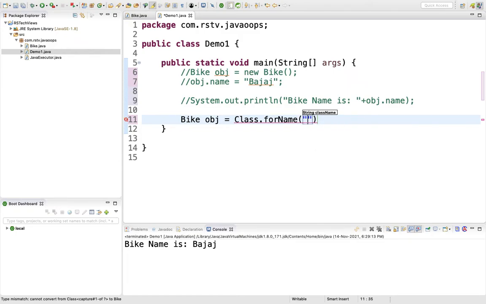I should give the name of the class with the package. In which package are we working? com.rstv.javaops, you can see here. I can copy it from here and paste it here, and I should give the class name. What is the class name? Bike. So we should give Bike.